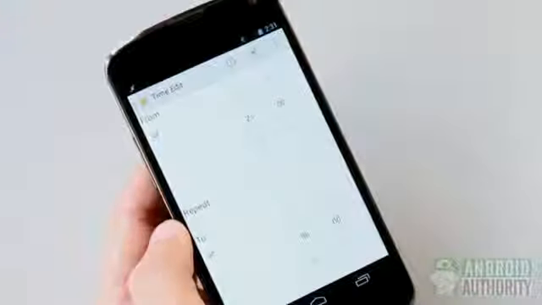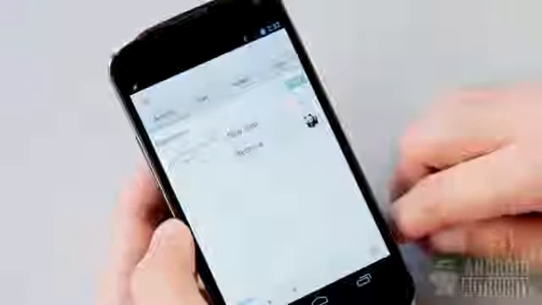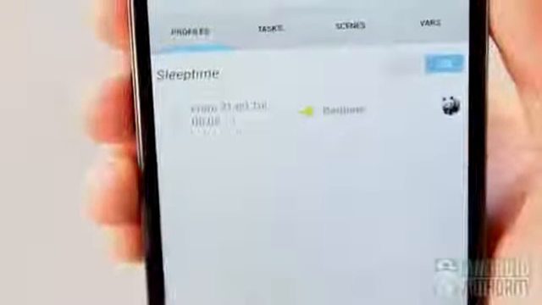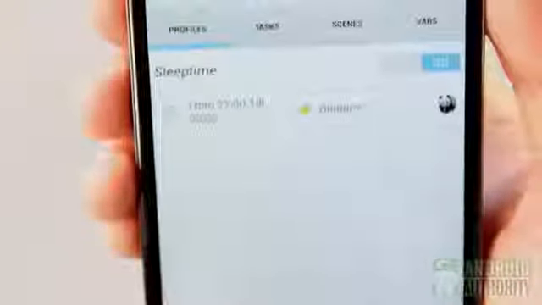Tap the back button to return to the previous screen. From the pop-up list, select the name of the task that you want to link to this context. In this case, bedtime. Awesome! I just told my phone to switch to silent mode and turn off Wi-Fi from 9 in the evening until 6 in the morning of the next day.